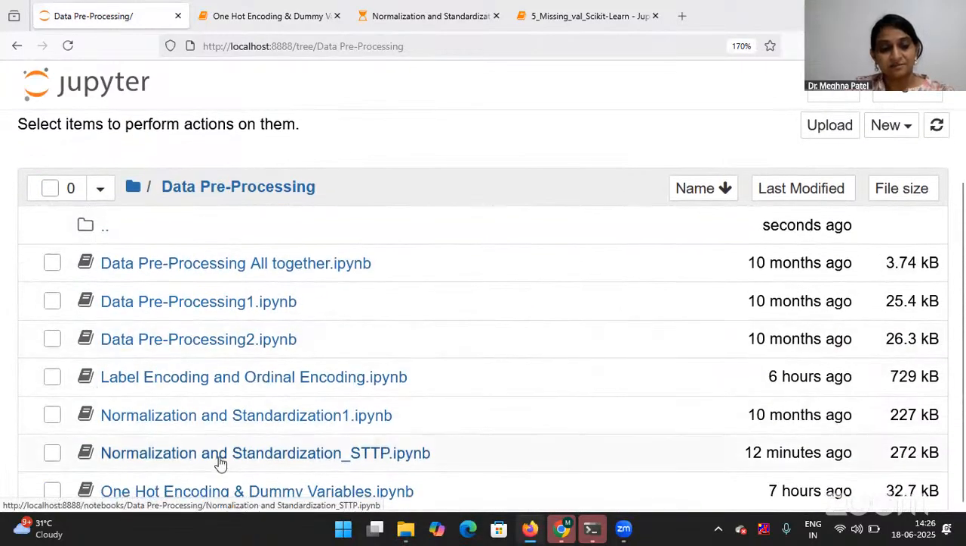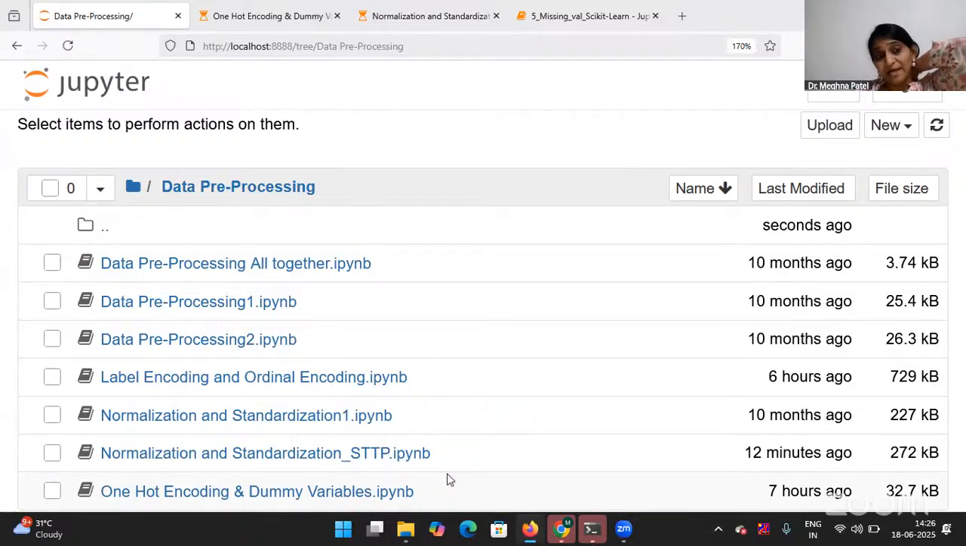Sorry, this is an encoding method. So one way is one hot encoding and dummy variables. So that we have seen, using the dummy variables you have converted your data, and using the one hot encoding you can convert your categorical data into numerical variables. Now another two ways are also there, label encoding and ordinal encoding.